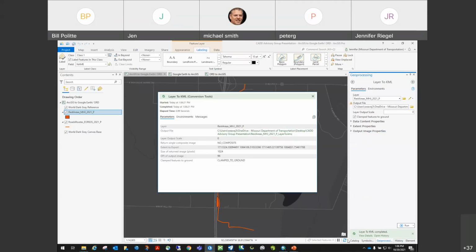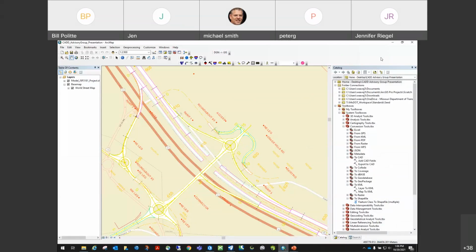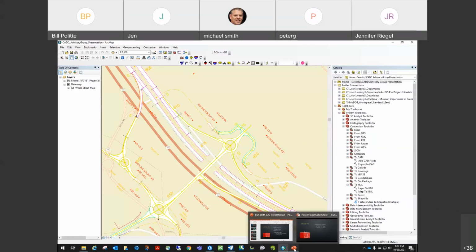Okay, you can hit your view details there, and it created a KML, or actually a KMZ file for us of that shapefile. You can do the same thing in ArcMap. So it's the same tool. It'll be in the conversion tools toolbox, and you're looking for the Layer To KML. And it is this tool right here, Layer To KML. So that was quick and easy.